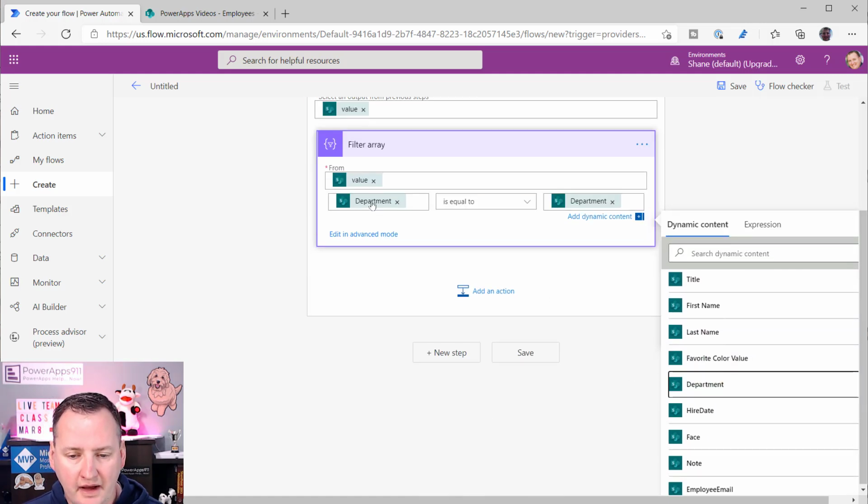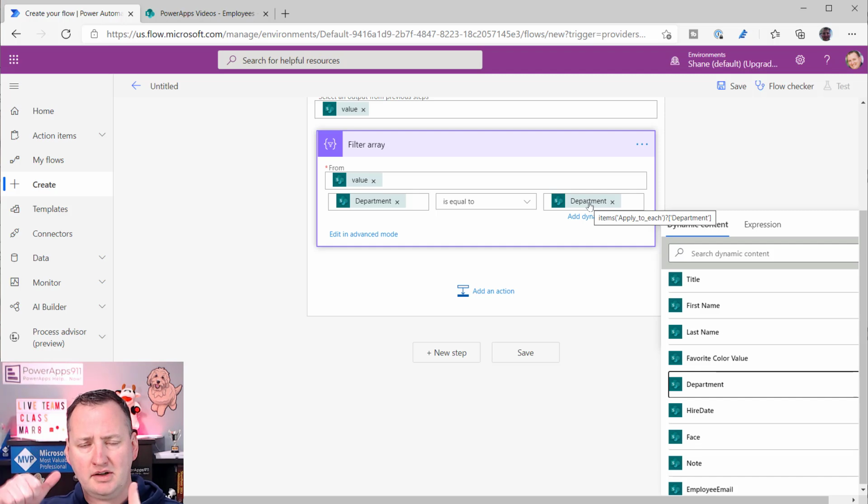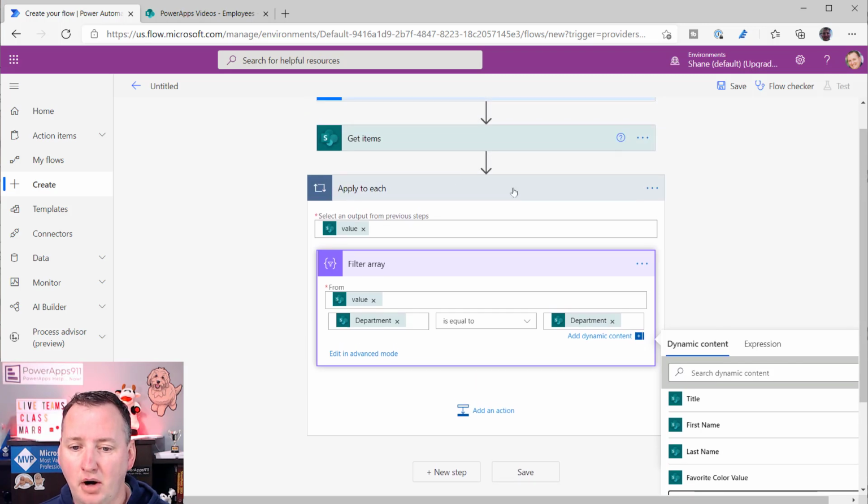But if you look at this now, it says, all right, so that is the apply to each. So that's Nicola's department. That's one of the ones we want. Is equal to items apply to each, the department that it just pulled. Well, that would just always be true. That's no, right? That's not what we want. We don't want to compare department to department from apply to each. This needs to be the department that comes from up here. Whew, right? A little weird.